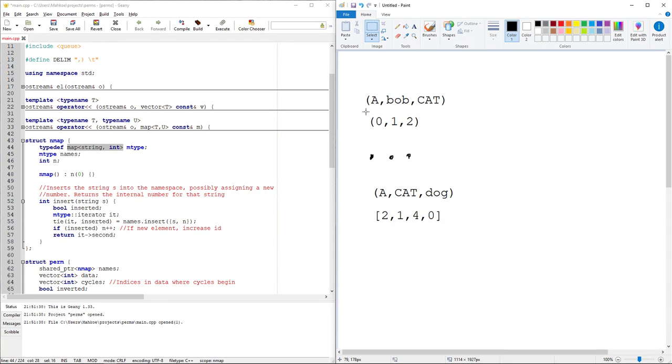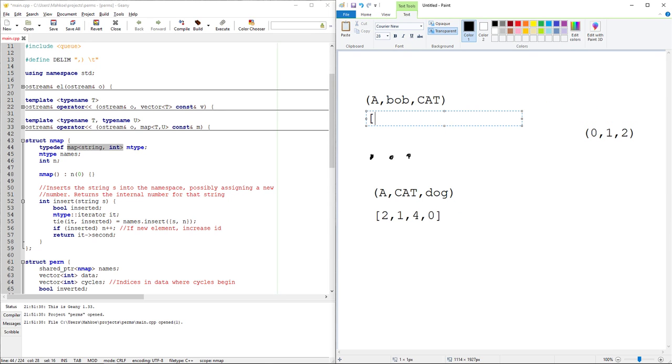This one here, I did it wrong. I'll just put that off to the side to remind us of our bad error. It's almost right. This would be represented internally as 0. 0 goes, oh no, hold on. A goes to Bob, so that means 0 goes to 1, Bob goes to cat, so 1 goes to 2, and cat goes to A, which means 2 goes to 0, okay?